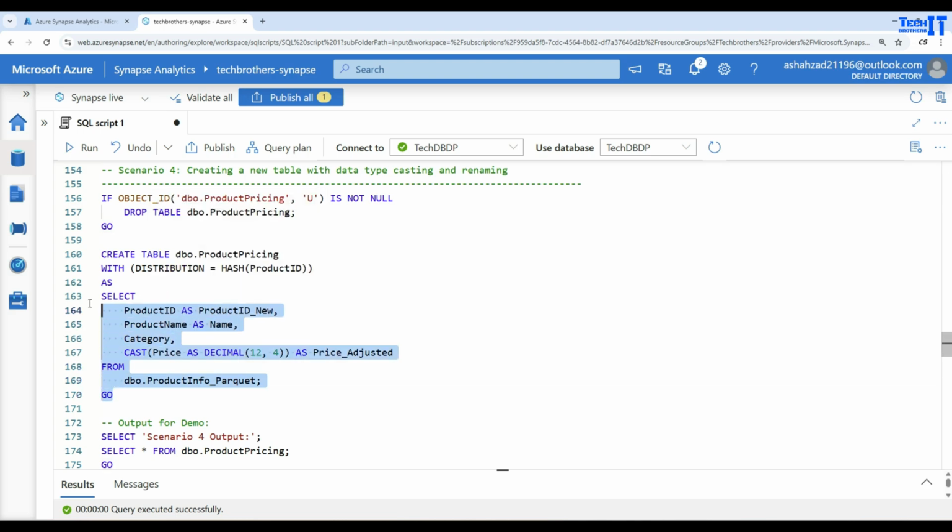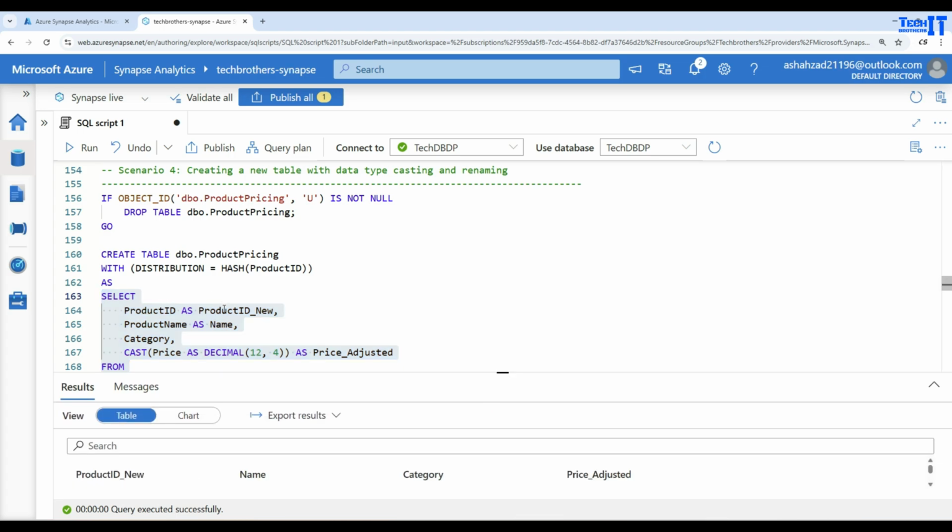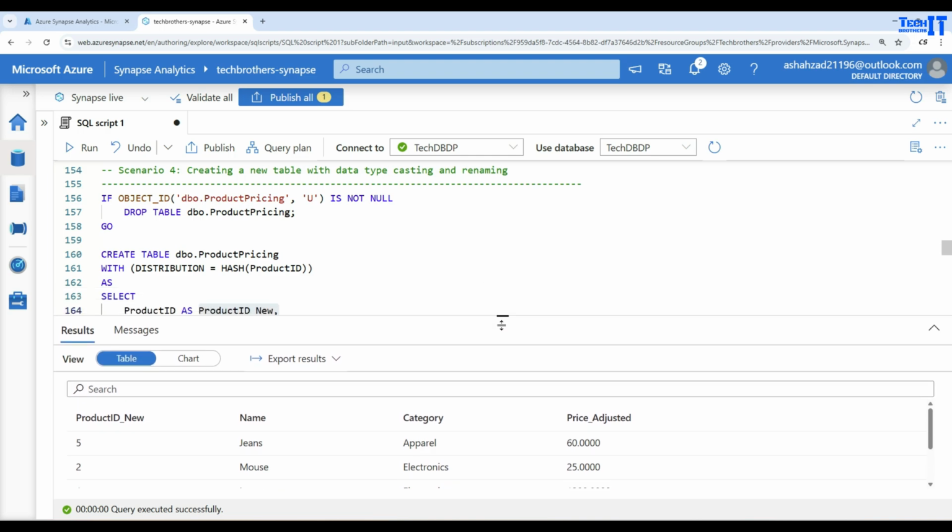If I go ahead and execute this, the select query is going to create the required result according to the definition, such as the product ID new. You can see the name column here, and also you can see the price is formatted the way we wanted. So we can change.